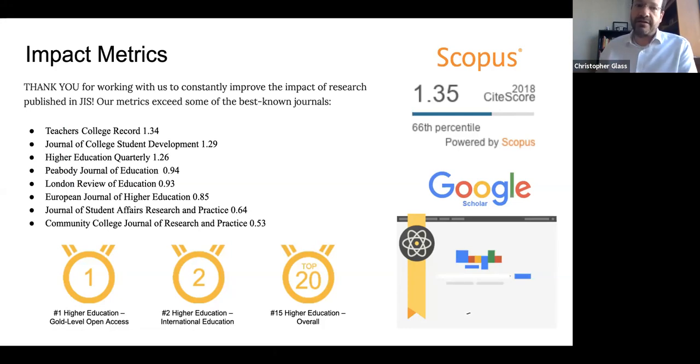Our impact factor is equal to that of Teachers College Record, which I think you would say is a very high quality journal published out of Columbia University in New York. And the number of citations we receive each year on Google Scholar, we are tied with the Review of Higher Education, the official journal of ASHE, for the number of average citations of our articles every year. And that's a very high quality journal.